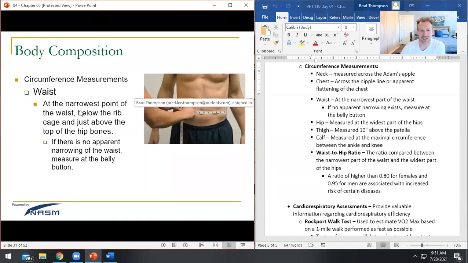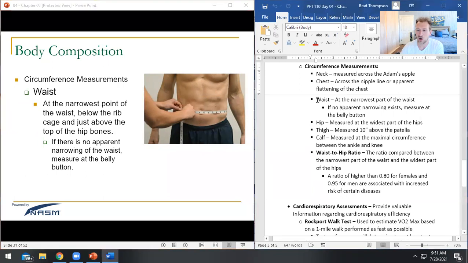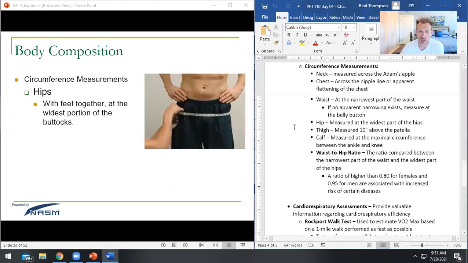Waist measurements, and the same thing goes here, by the way. Waist measurements are always going to be at the narrowest part of the waist, unless there is no narrow part of the waist, in which case you go at the belly button. So that is how we do waist measurements. The narrowest part of the waist is really important because we are going to use it in a minute to look at our waist to hip ratio. For your hips, measure the widest part of the hips as viewed from the front, so the widest portion there.